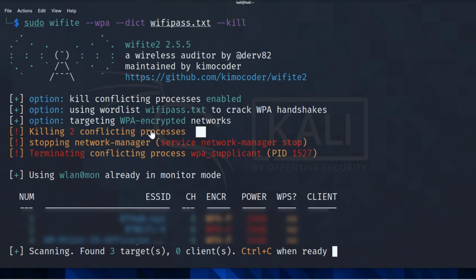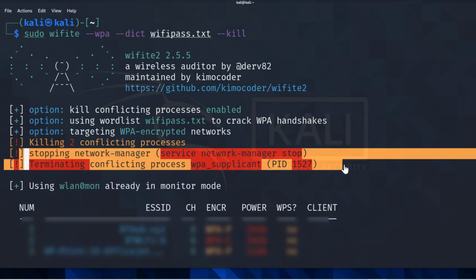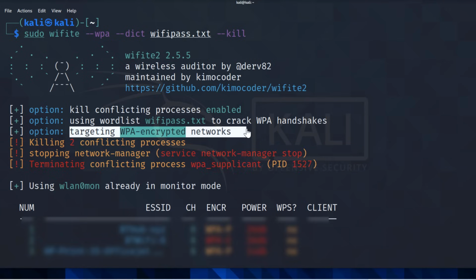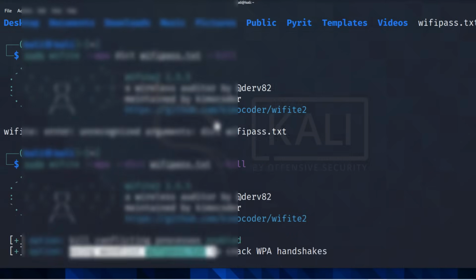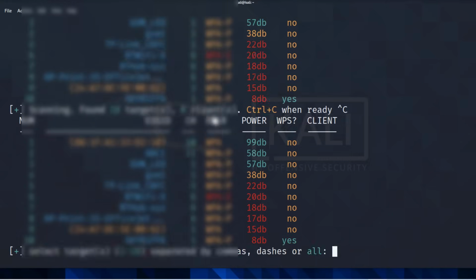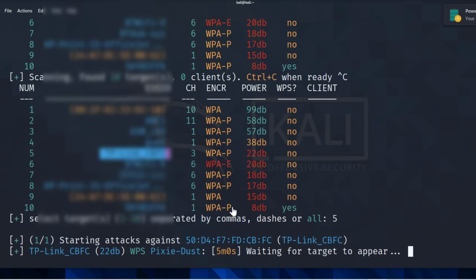It's killing two conflicting processes. It's stopping network manager. It terminated the conflicting process. We are targeting WPA encrypted networks, and we're using this word list. So scrolling down, I want to attack this network, number 5. So I'm going to say number 5. And again, that wireless network has a wireless password of secure123. So I'm going to press enter now.